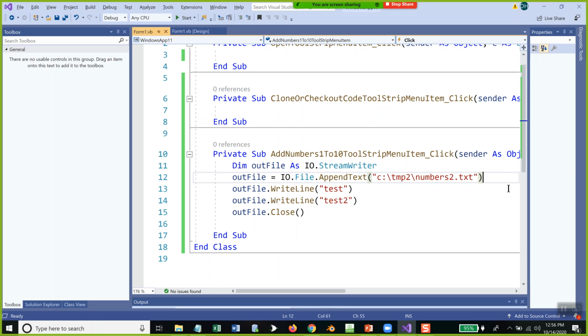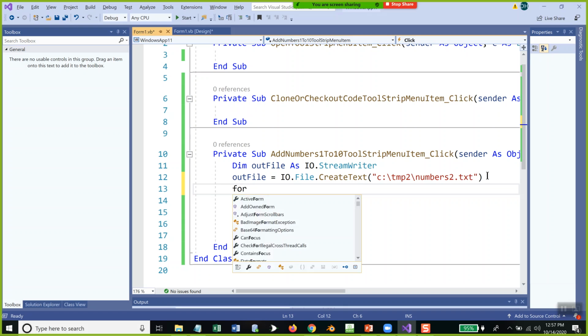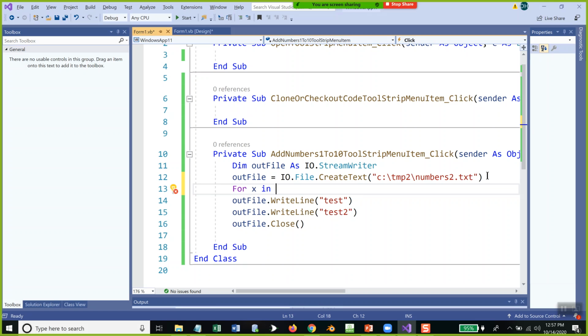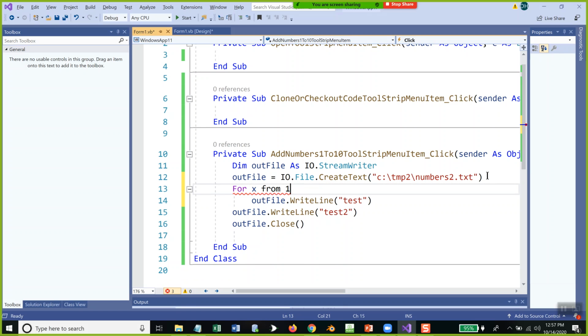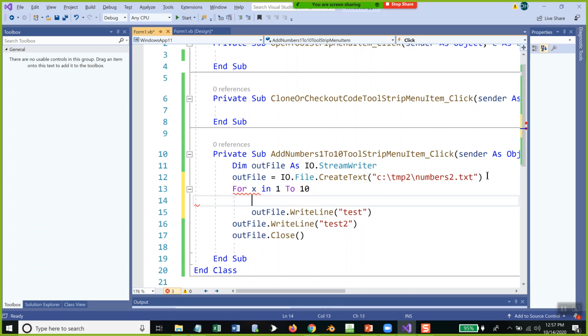Okay, now I want to write out the numbers from 1 to 10, like I indicated. And I'll go ahead and do a create on this, so it creates a brand new file each time. Let's see, I get this confused each time. For X from 1 to 10.